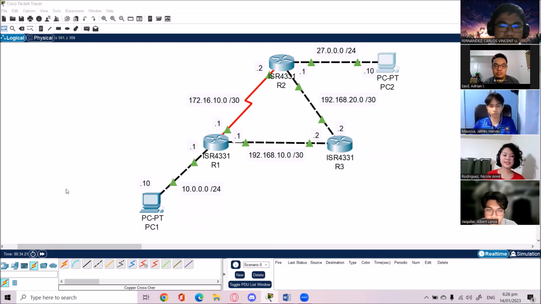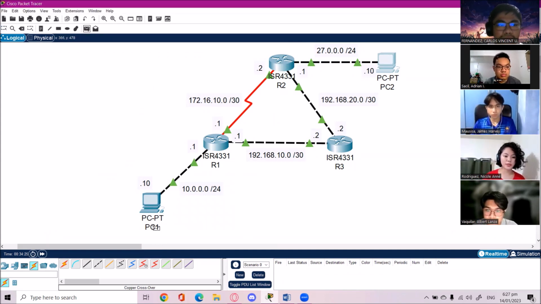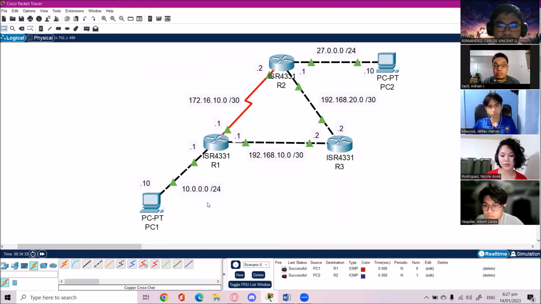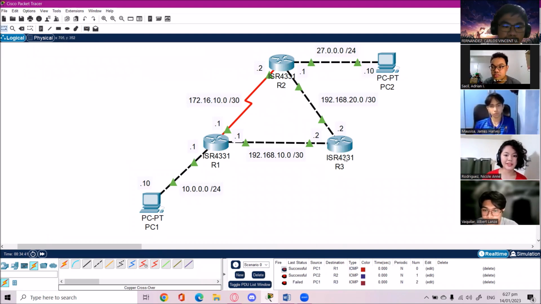So now that the configuration is done, let us try to ping PC1 and R1. It's successful, and then PC2 to R2. So if we try to ping PC1 to PC3, it won't work because it is indirectly connected to each other.